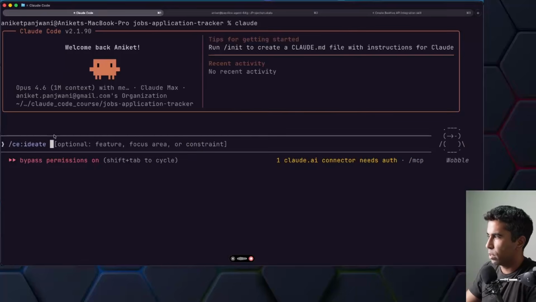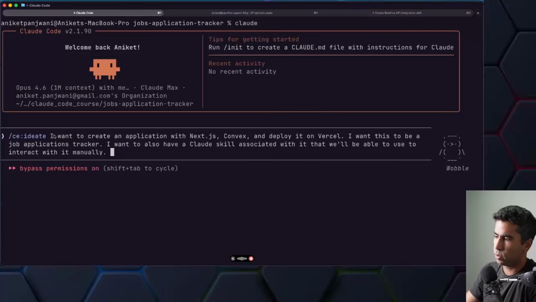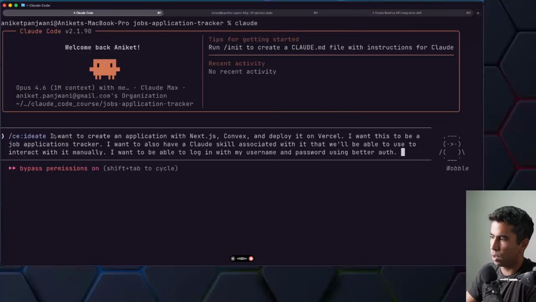I want to create an application with Next.js, Convex, and deploy it on Vercel. Actually, I want this to be a job applications tracker. I want to also have a Claude skill associated with it that we'll be able to use to interact with it manually. I want to be able to log in with my username and password using BetterAuth. There is a Convex component for BetterAuth.